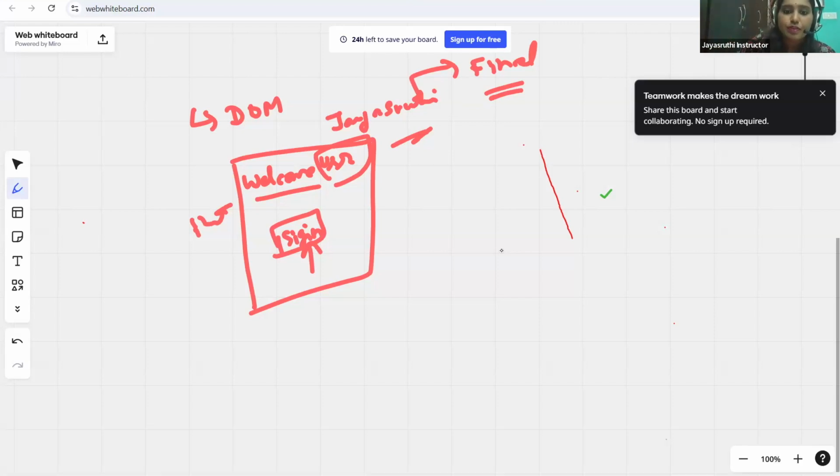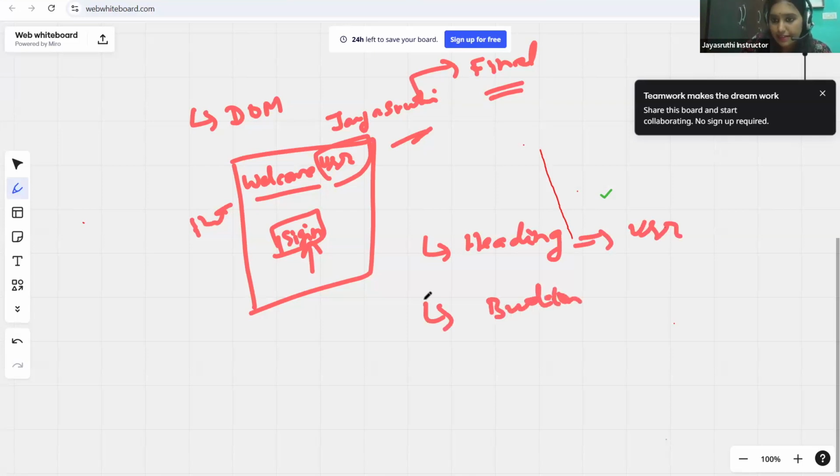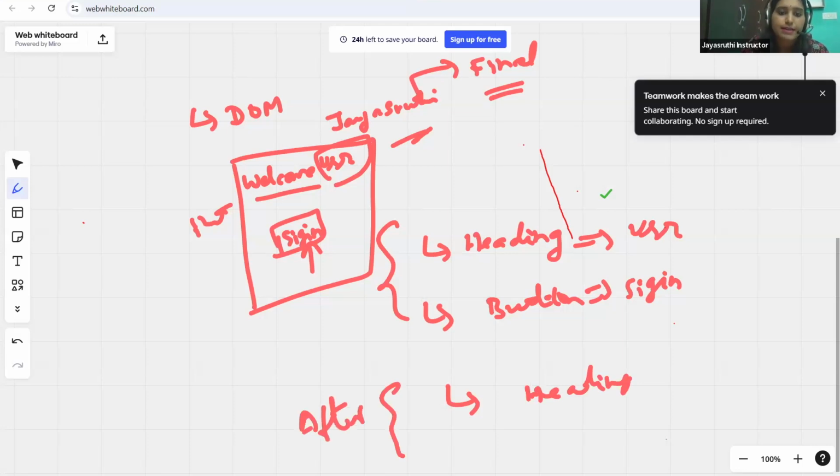Now, what is the initial state? I'm having a heading with the text. What is the text? Welcome user. So initially you have the text as user, and then you have a button with the text sign in. So this is the initial state. After the interaction, what will the text on the heading be now? It will be the username. So heading, this is like after. This is like before.